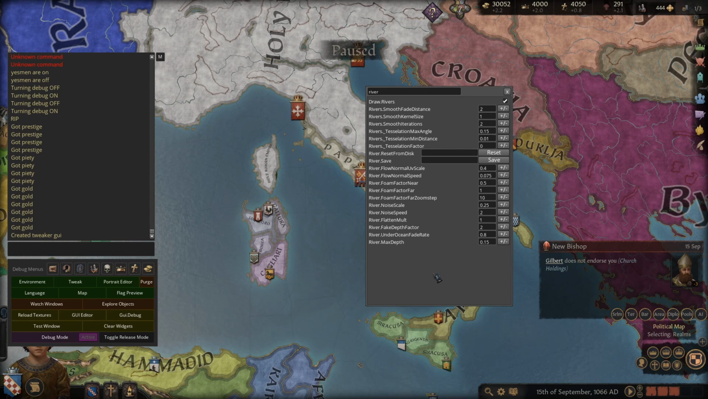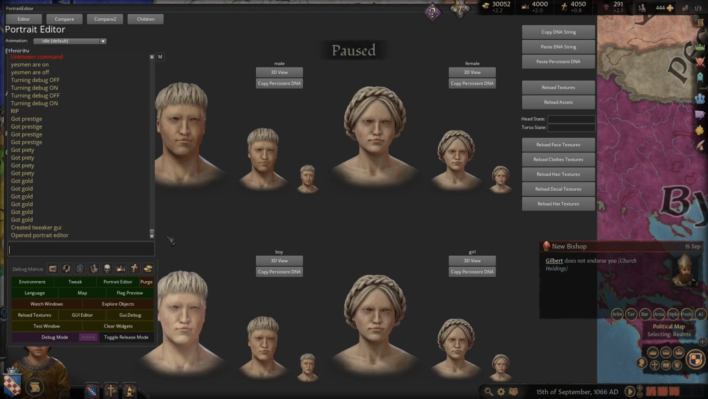You might have to run dev mode, but you could really knock this down, huh? Worth mentioning. I'll bear that in mind. This one is kind of cool. The Portrait Editor, which allows you to create your custom characters.